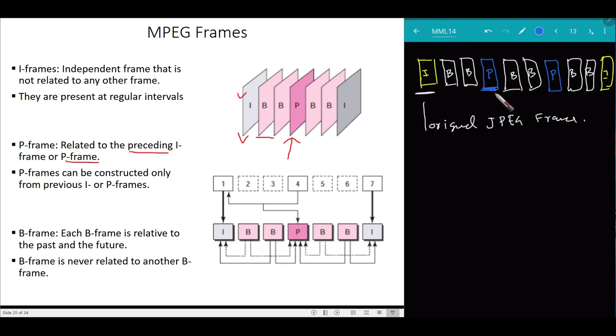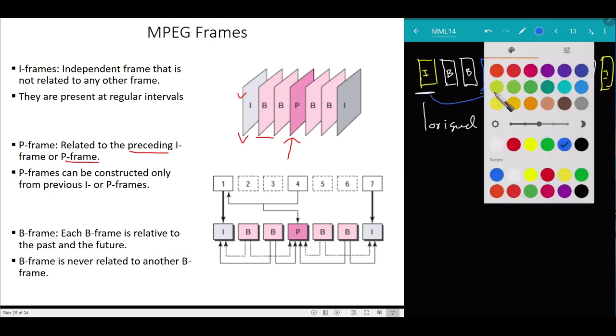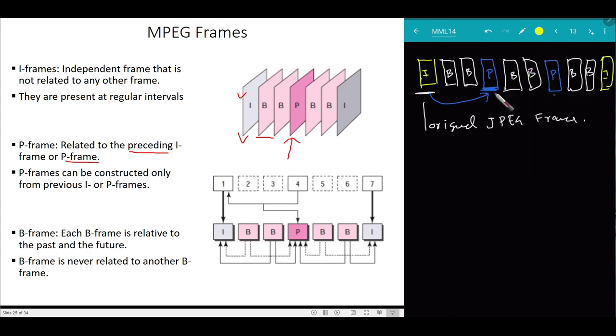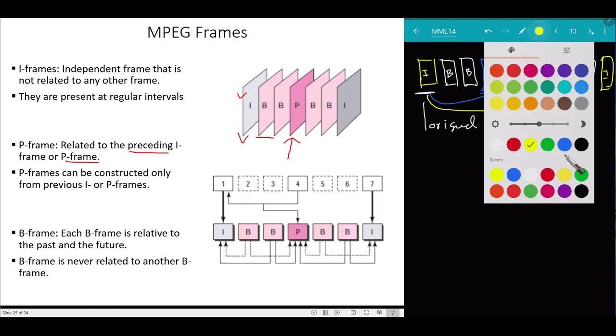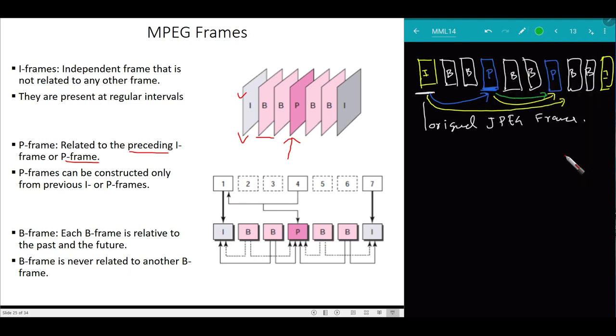So this P frame we can construct from this I frame. And how about this P frame? This P frame can be constructed from the previous P frame. Maybe it is also possible to construct it from this I frame and this P frame. But whatever, each P frame we will construct from the previous P frame or I frame. So that is the simple thing. And how about this I frame? This I frame is again independent.